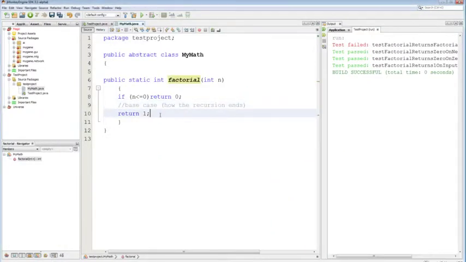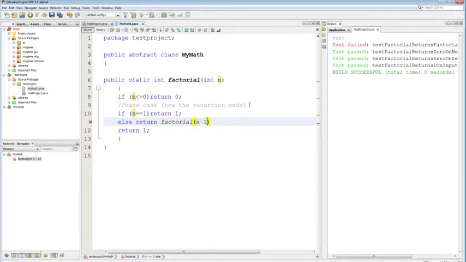Anyway, so our base case is when we get to 1. I could make it when we get to 2, but that would require 1 extra line of code. If n equals 1, return 1. That's our base case. Else, return factorial n minus 1. Did I do that right? Oh no, it's n times factorial n minus 1. And this return is redundant.